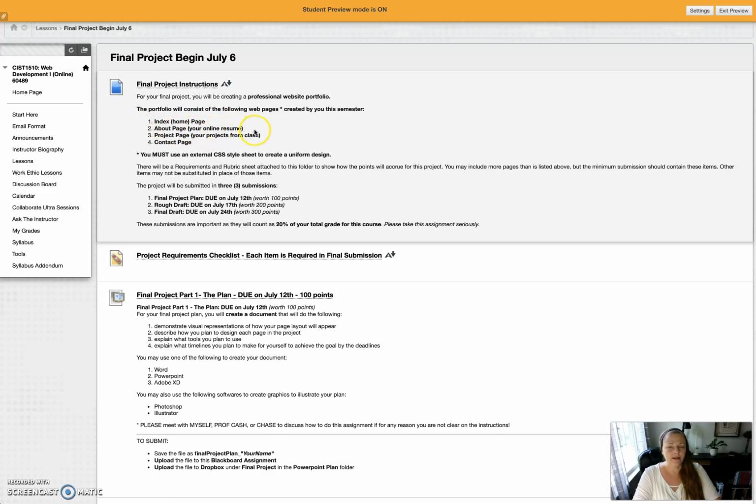Your About page is basically going to be like your online resume. You're going to give your information about you and your abilities as a web designer or a course developer or a programmer. Whatever your program is, whatever job you intend to get, and the skills that you have that meet that criteria. The next page is going to be your projects page. The project page is where you're going to house any projects you've created in this class or any projects you've created in other classes. That's where these are going to go.